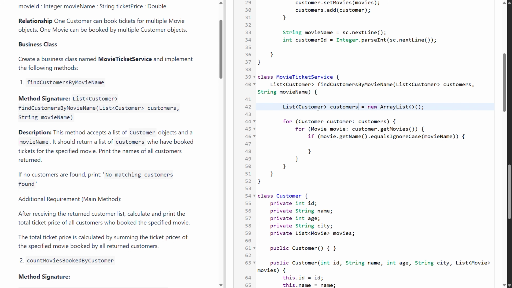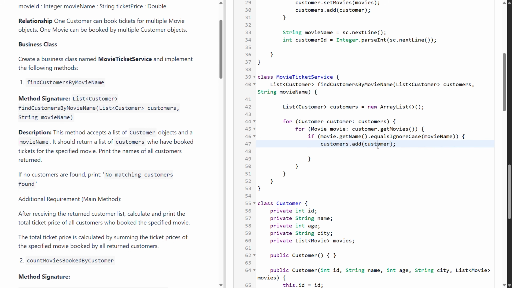Okay, so we will have to make the list of customers and add all the customers to that particular list, for which we are going to iterate the movies, right? In any case in which a movie hits, okay, the movie name will be equal to the required movie name, we are going to store the customer in the customers list. So, customers.add, our particular customer.